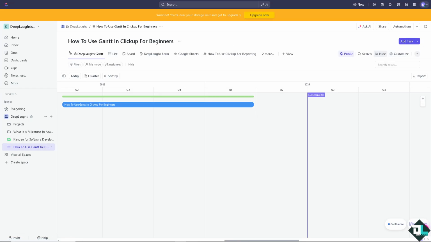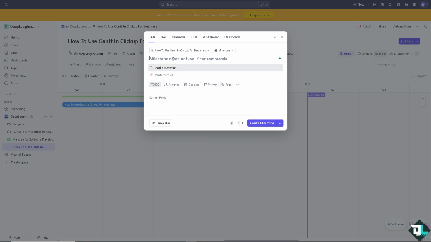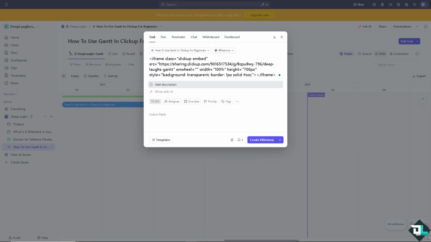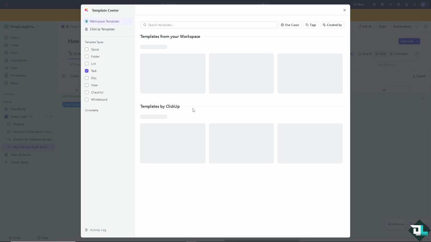Now on the Gantt view, you see there's an option here on the add task. You can add a task or even a milestone from this specific Gantt. All right. And the milestone, you can put in as much information as you can. And create a milestone. Of course, you can use a template.